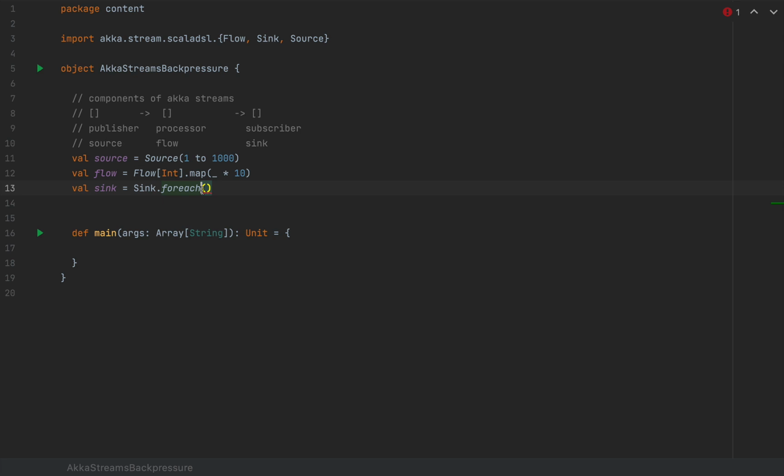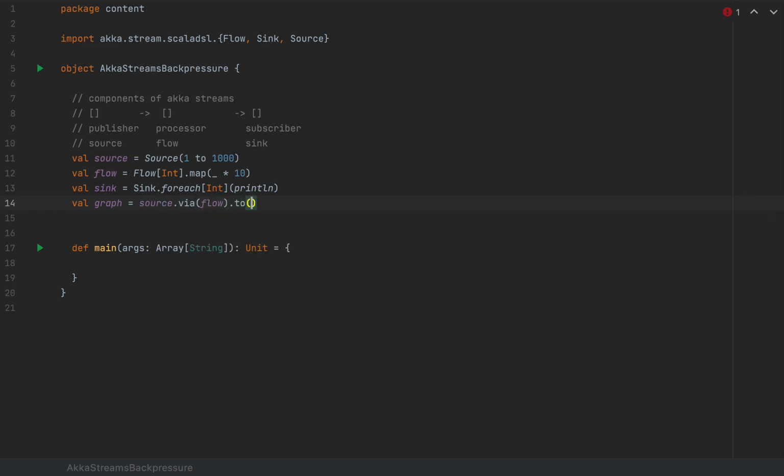So I'm going to have for each int, and I'm going to say println. All right, so these are some fundamental components. Now, the way that we combine these together is to say we compose a graph. This is a topology. Right now we have just a simple linear topology, but in Akka Streams we can build very complex topologies. Just to keep things simple, I'm going to say source via flow to sink.